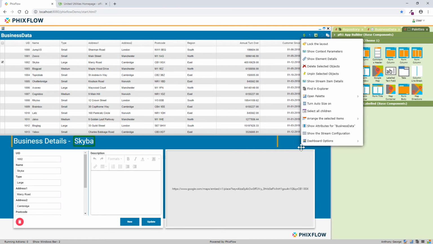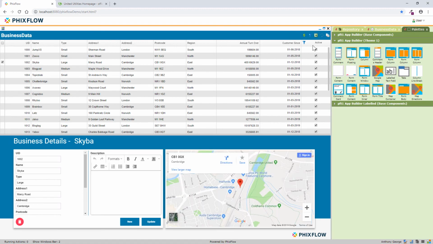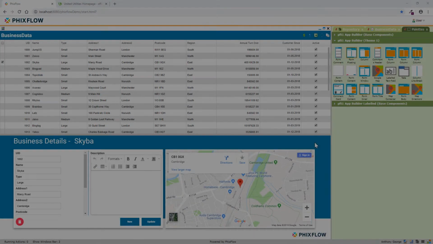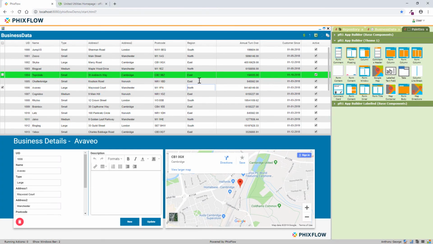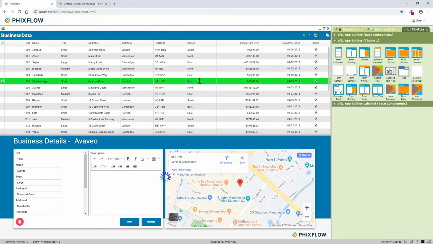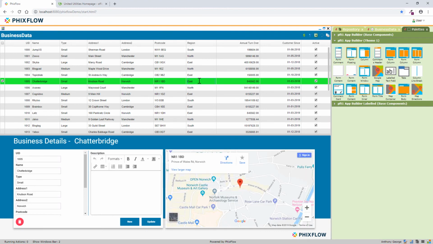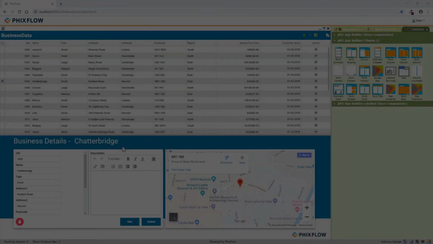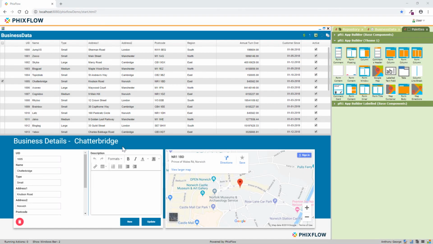Right-click in the dashboard and select Lock the Layout. This switches PhixFlow from editing the dashboard to displaying the dashboard as the application would be seen by the user. Click the different rows in the data table and the map updates to show the location of the currently selected business using its postcode. And that's all of our configuration now complete.